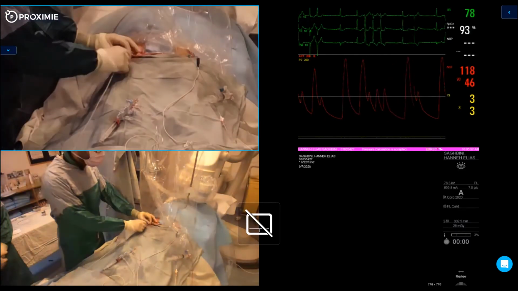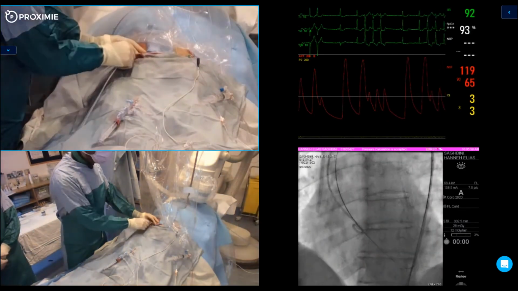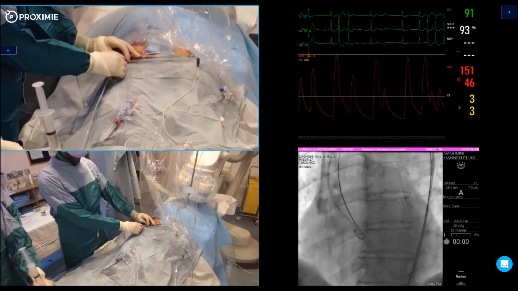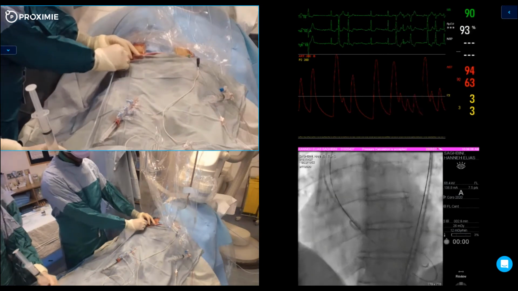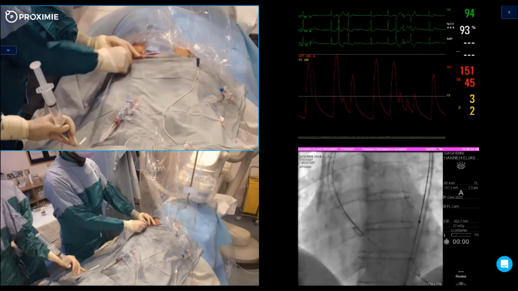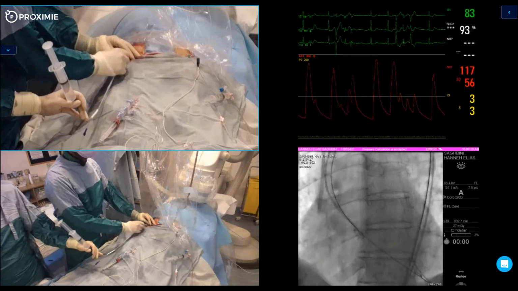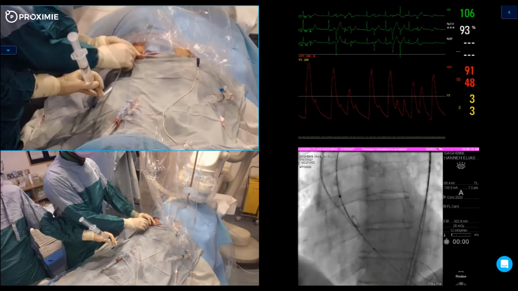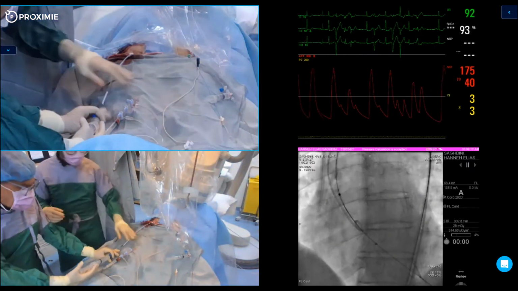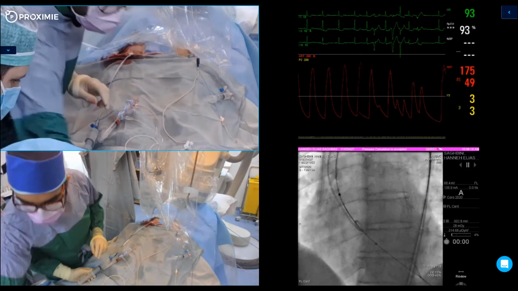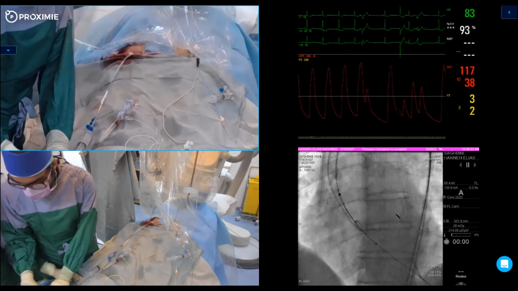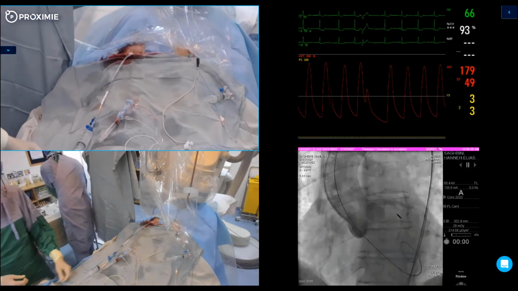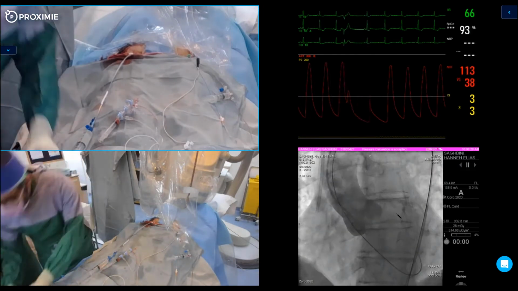Okay, so we're gonna go with the ZMed 22 balloon. Push the wire a bit, please. Okay, perfect. So the wire now is good in the apex. We're gonna go with a 22 by 40 ZMed balloon. Okay, so we're gonna now attach the I'm gonna scrape a bit here.